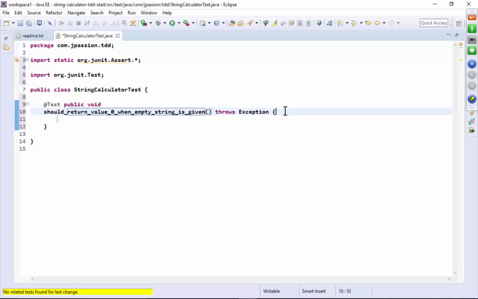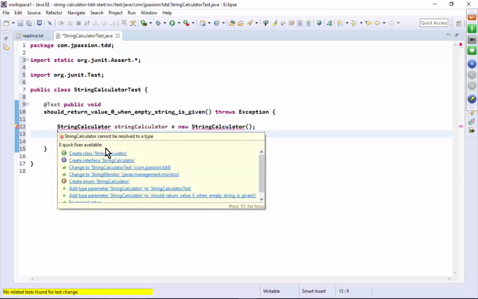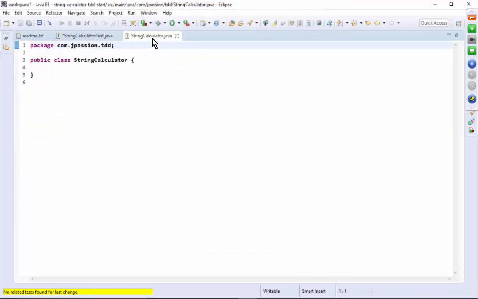Okay, so now we are going to actually create our target object, which is a string calculator. So we're going to say StringCalculator, and new StringCalculator, like this. Okay, and we do not have a StringCalculator class. So this is a good time to create the StringCalculator class. We want to create it under src/main/java. Okay, so we have a StringCalculator. That is the target class.